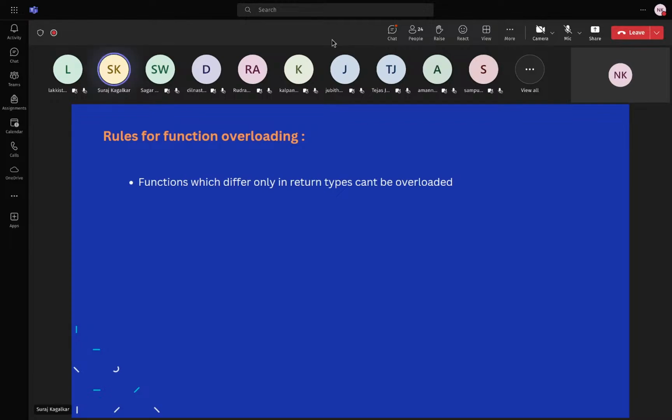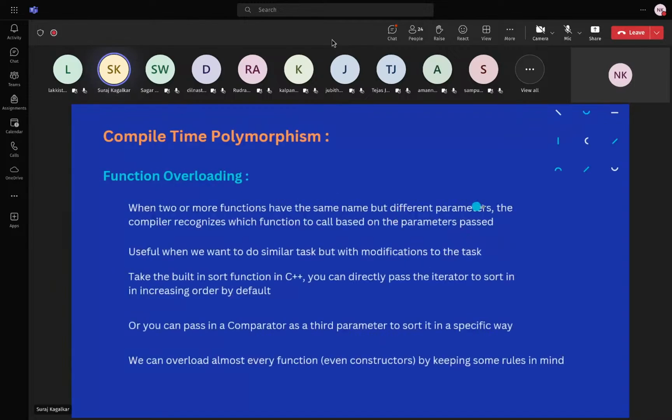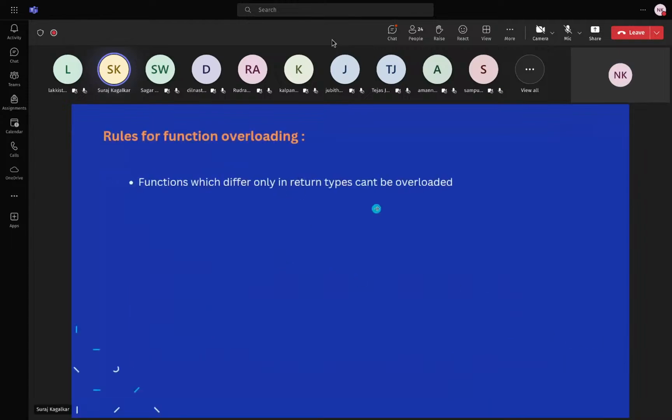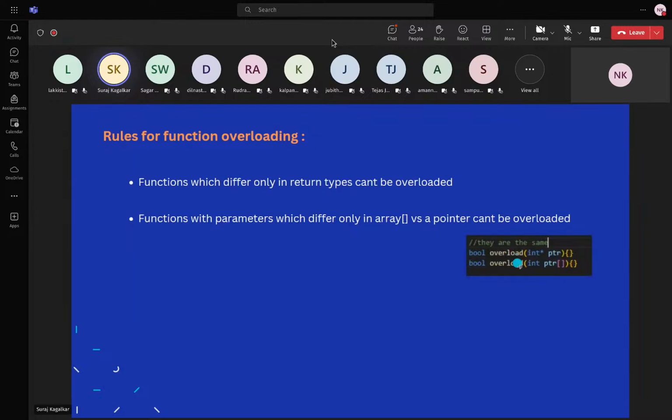Functions which differ only in the return type can't be overloaded. As I had said earlier, the words different parameters are the keyword here. So functions which differ only in the return types cannot be overloaded. It will return some error. Then functions which differ only in array versus a pointer can't be overloaded, as the array definition is the pointer to the first element in the array. So these two cannot be overloaded, as they are essentially the same thing. So you can't overload a function like this.